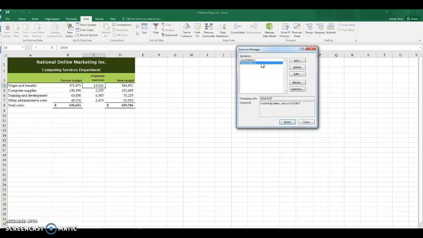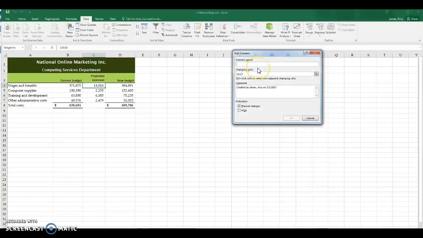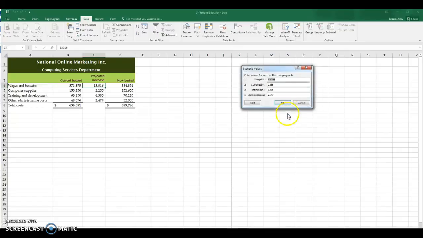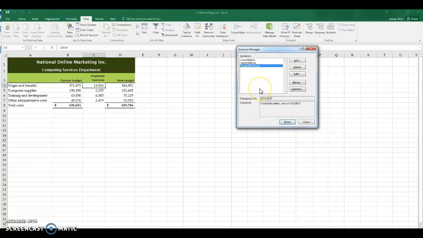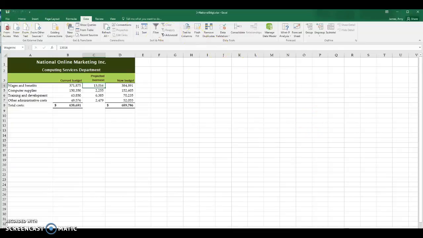So now you've got two different scenarios in your scenario manager, and it wants you to add a third scenario called original forecast. So I'll go ahead and type that in, add new scenario. So original forecast. And the values that it's asking for are already entered, so you're just going to click OK. So now you've got 3. You're going to click Close, and you're going to save the file.